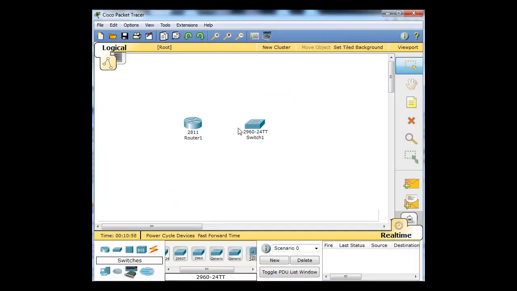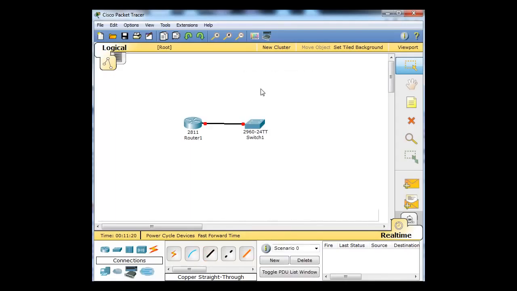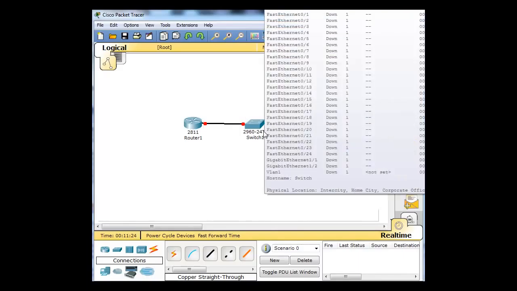Then to hook up these two devices, I'll click on this lightning bolt, which is the connections, and make a router to switch connection. We're going to use a straight through cable, which is the black line. We're going to click here and put it into the FastEthernet 0/0 port, and then go over here on the switch and put it into the first port here, let's say 0/1. So now I've got the router connected to the switch.